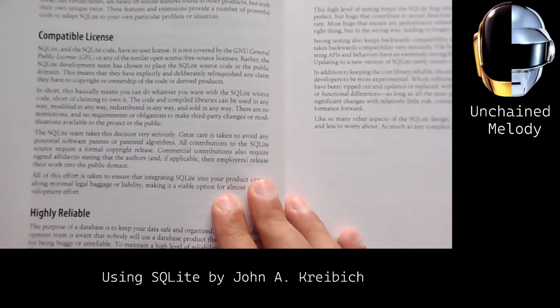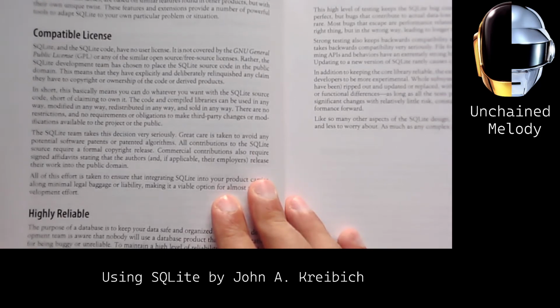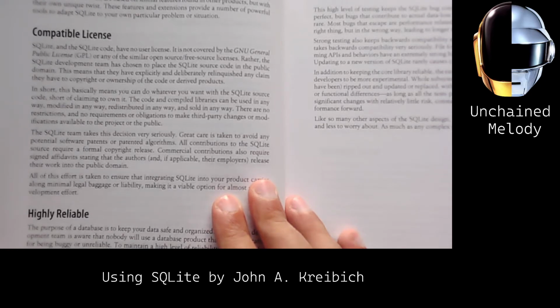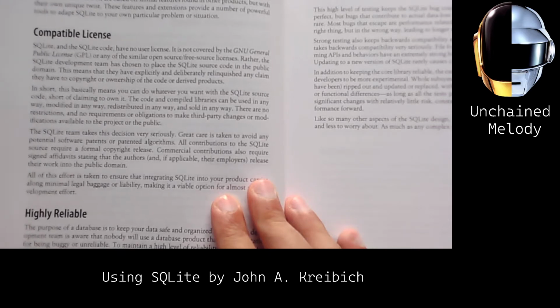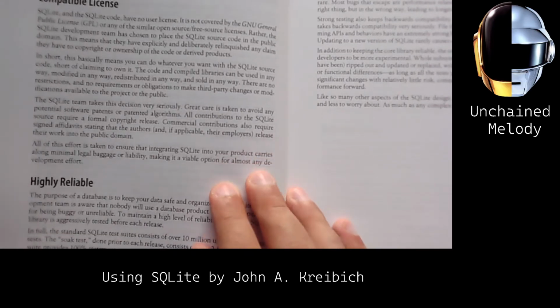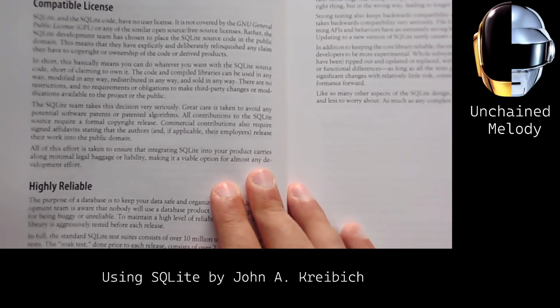The code and compiled libraries can be used in any way, modified in any way, redistributed in any way, and sold in any way. There are no restrictions and no requirements or obligations to make third-party changes or modifications available to the project or the public. The SQLite team takes this decision very seriously. Great care is taken to avoid any potential software patents or patented algorithms. All contributions to the SQLite source require a formal copyright release.